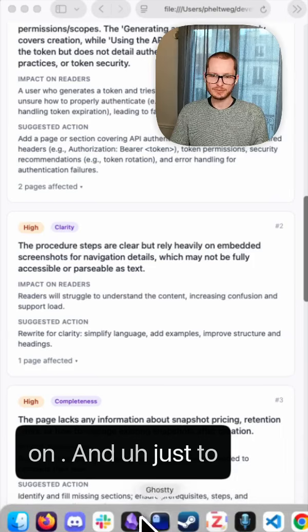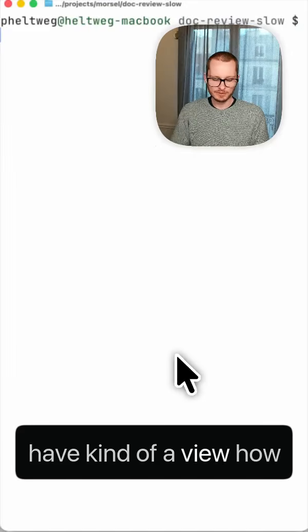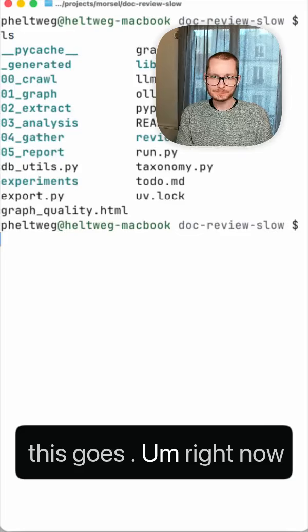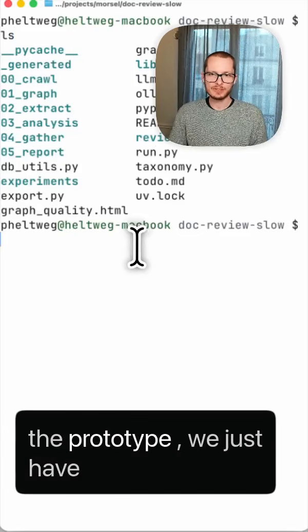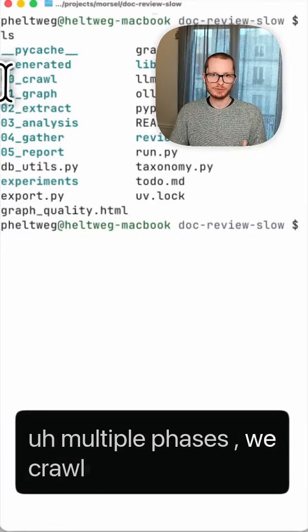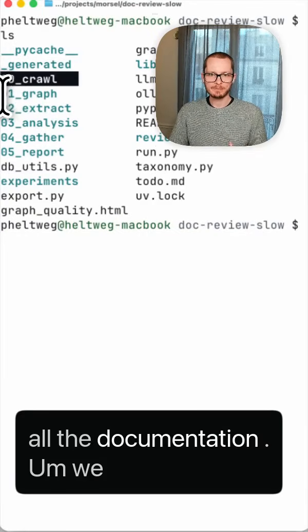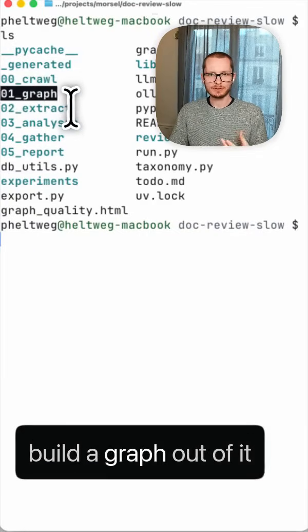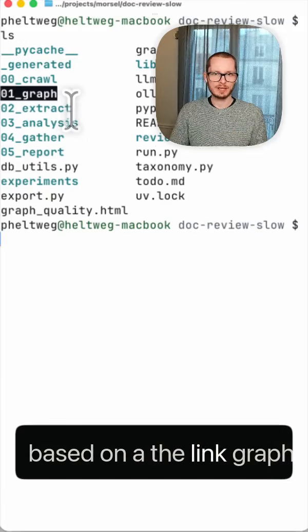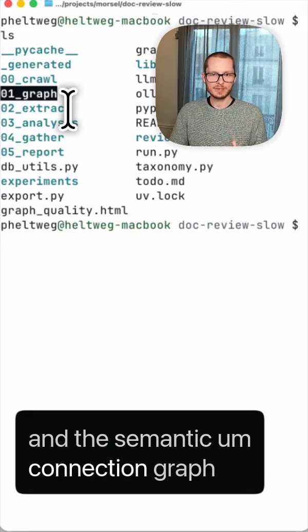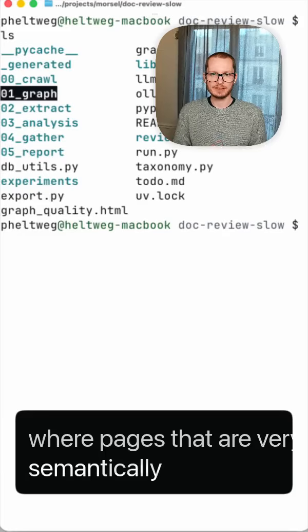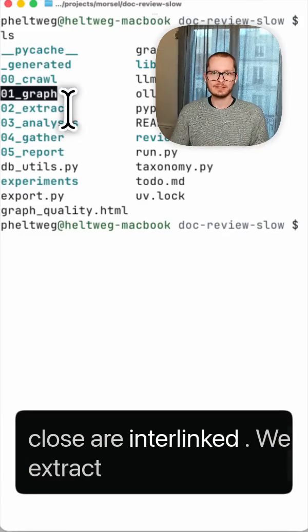And just to have a view how this goes, right now the prototype has multiple phases. We crawl all the documentation. We build a graph out of it based on the link graph and the semantic connection graph, where pages that are very semantically close are interlinked.